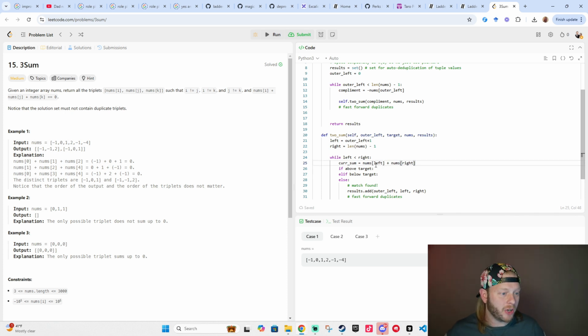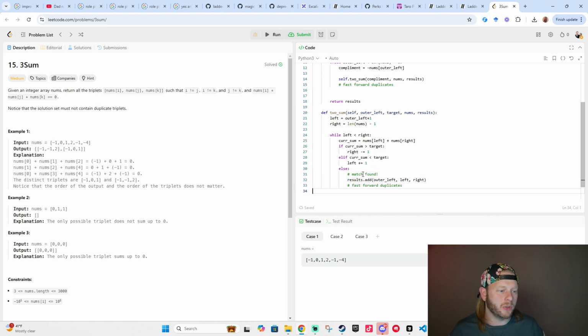And then above target, this is all pseudocode. We're changing it to real code. So cur_sum above target, else if cur_sum below target. If the cur_sum is below the target, then we want to move the left pointer up 1, which will increment the sum, and the reciprocal, decrement right if the sum is too large.